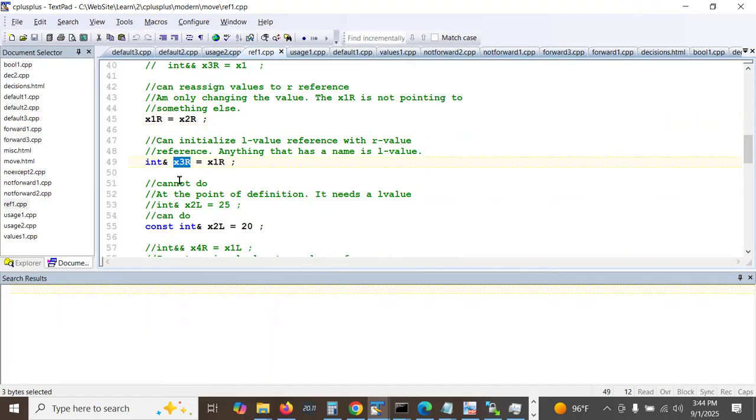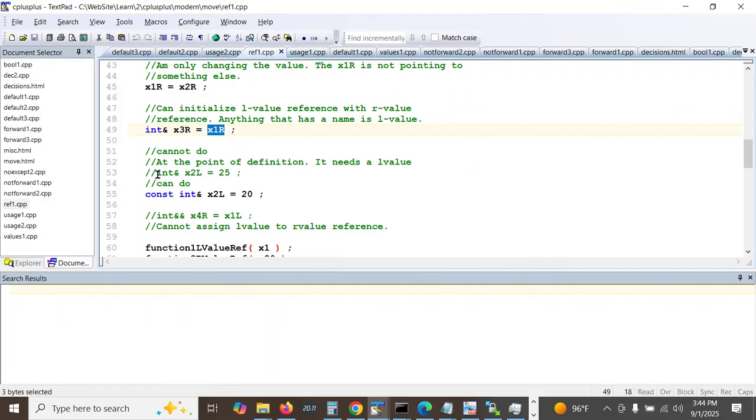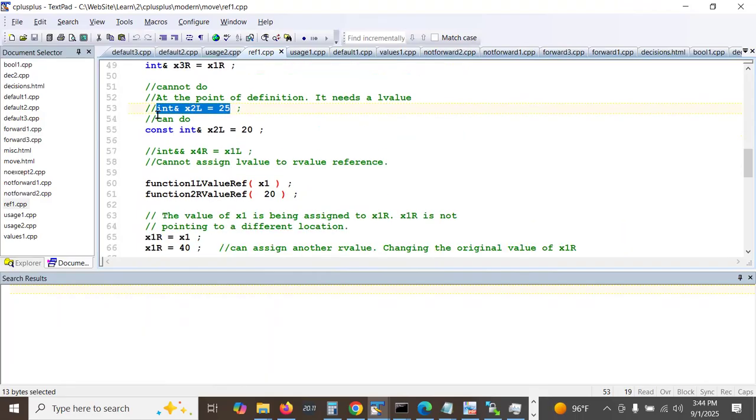I can initialize an L value reference with an R value reference because x1r is a name. If it is a name and I can take the address of it, it's an L value, and so this works. I cannot do this because an L value reference needs an L value to initialize it with. However, if I make the L value reference a constant, I can do this.